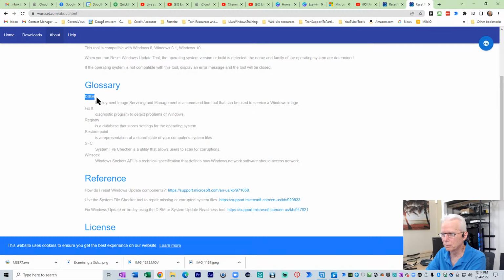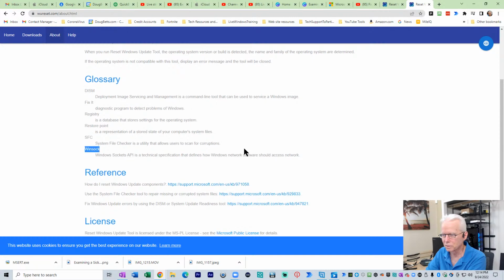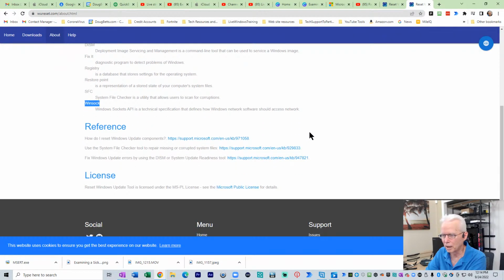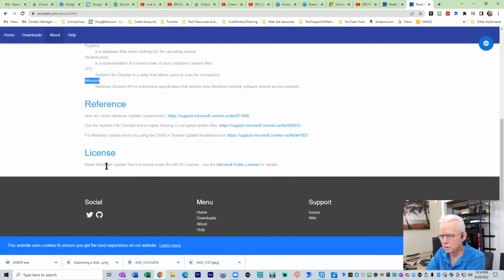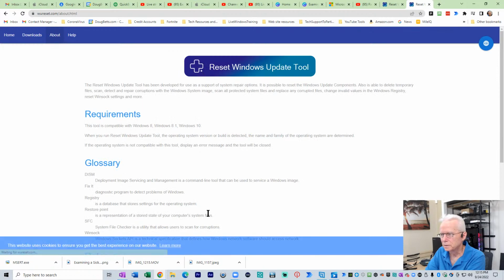Glossary. So it looks like maybe it uses these various methods, all stuff that I can do and have done independently. Is it just a script? That's what it looks like to me. Yeah, it's licensed under the MSPL license, Microsoft Public License, for details. See, if this is from one of the major names in the industry that we know about, I might be interested, but wreset.com, who is that?